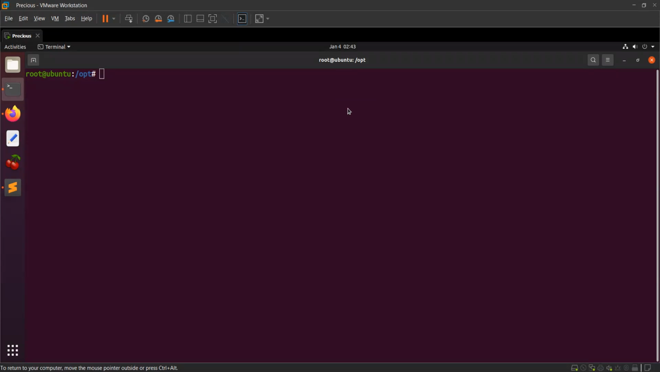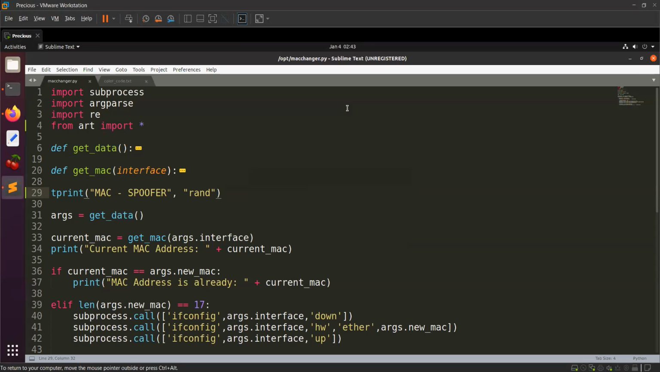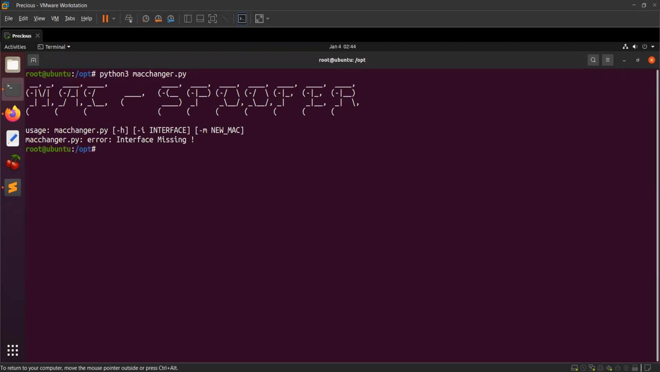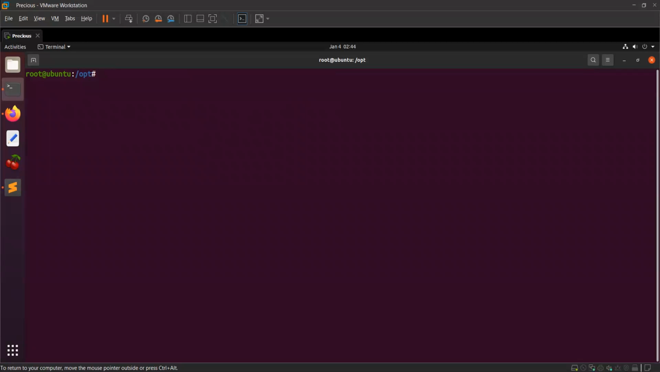In the last session, we were able to print a text in an ANSI art form when we imported the art module and ran it with Python. So this was the result we were getting, but it was looking a little bit weak. So let's add some colors to it.